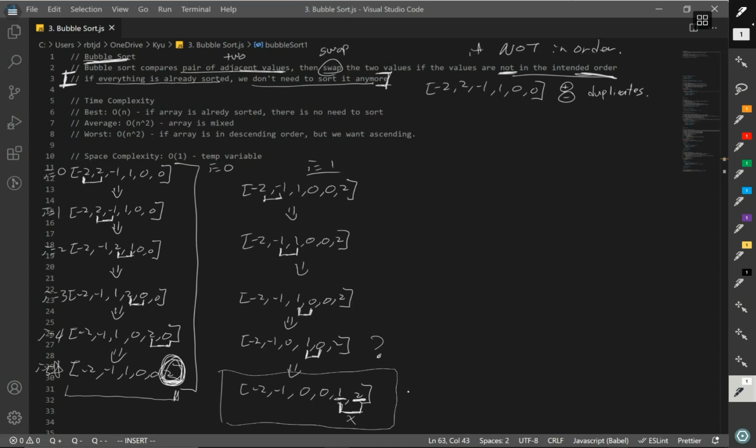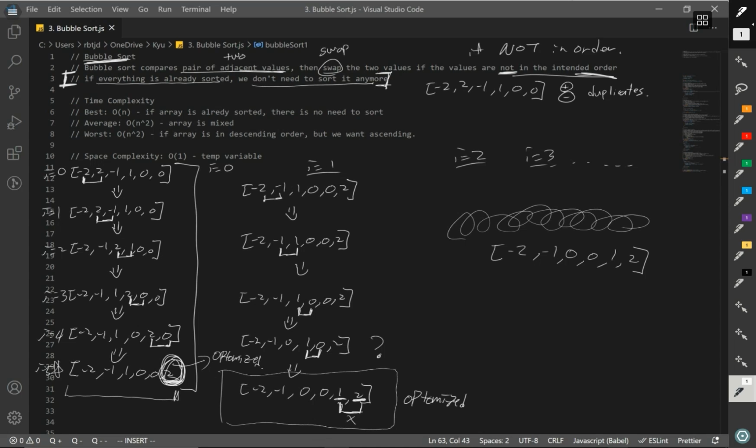So this is one way we can optimize our solution, right? Let's consider that when we code our solution. And since the computer doesn't know that this is sorted, it's going to do the next operation: i is equal to 2, i is equal to 3, and so on and so forth, until we get our final result, which is going to be -2, -1, 0, 0, 1, and 2. But the computer is going to keep looping through our nested loop to check if these are all sorted or not.